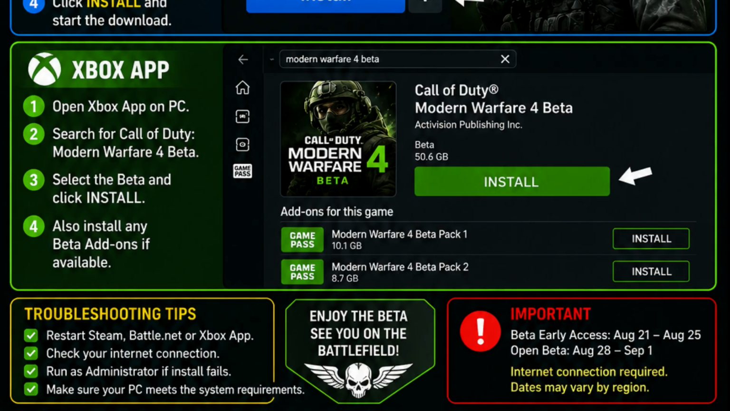That is how you can download and install the Modern Warfare 4 Open Beta Early Access on PC through Steam, Battle.net, or the Xbox app.